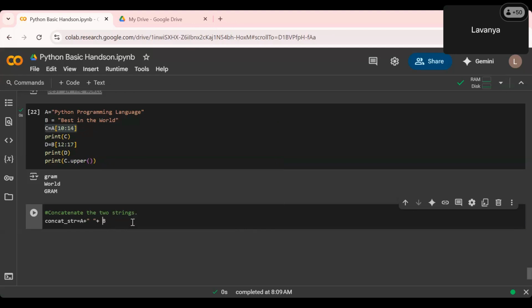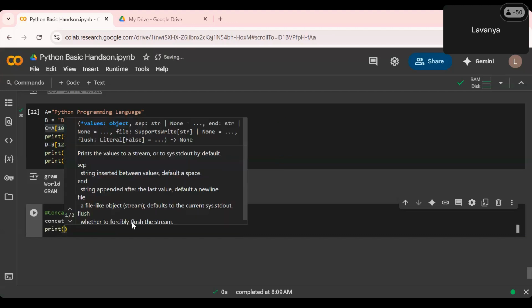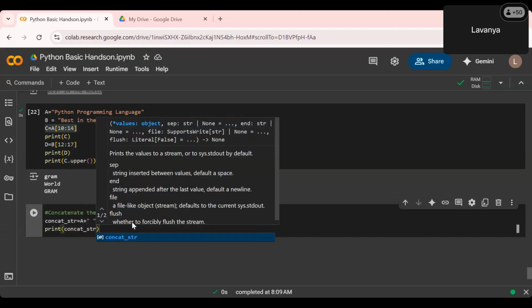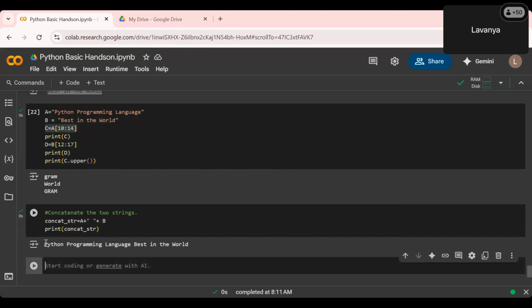So now if I simply print concat string, now you will get both the strings: Python programming language and best in the world. Correct or not, guys? So to concatenate our two strings, we use this sign. To concatenate our two strings, we use plus.